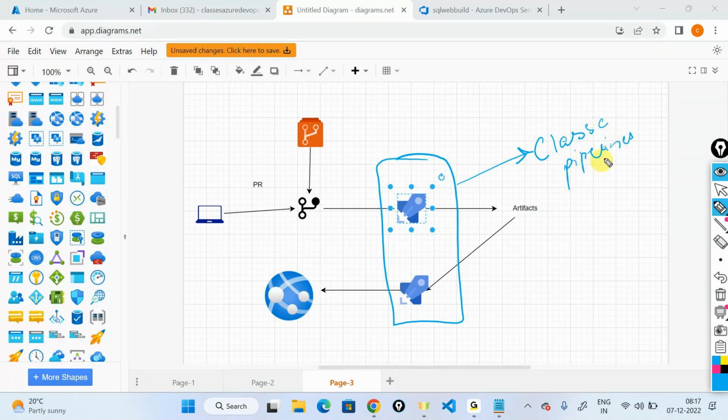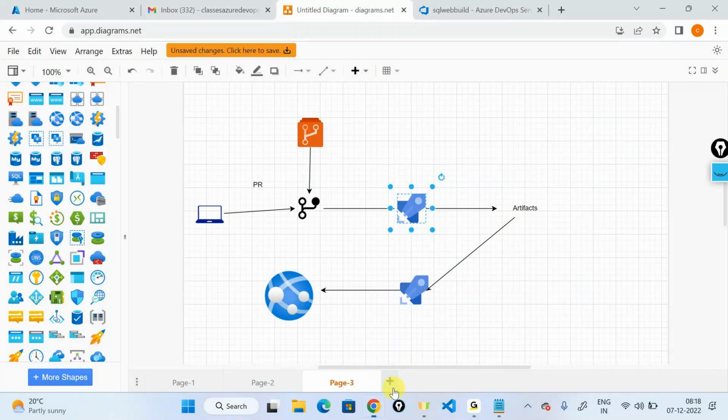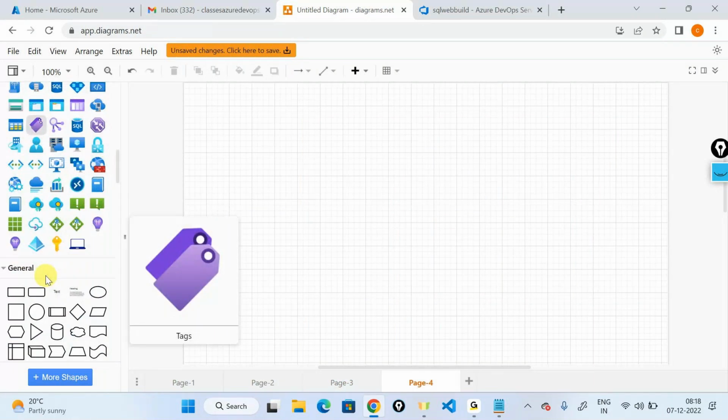Classic pipelines are very simple to work with. You can simply start working with a classic pipeline. They give you a good GUI approach. You can easily understand how to arrange the steps and all that, but they are not really efficient when it comes to quality control, QC. That's the reason why Azure DevOps is moving towards a concept called pipeline as code.